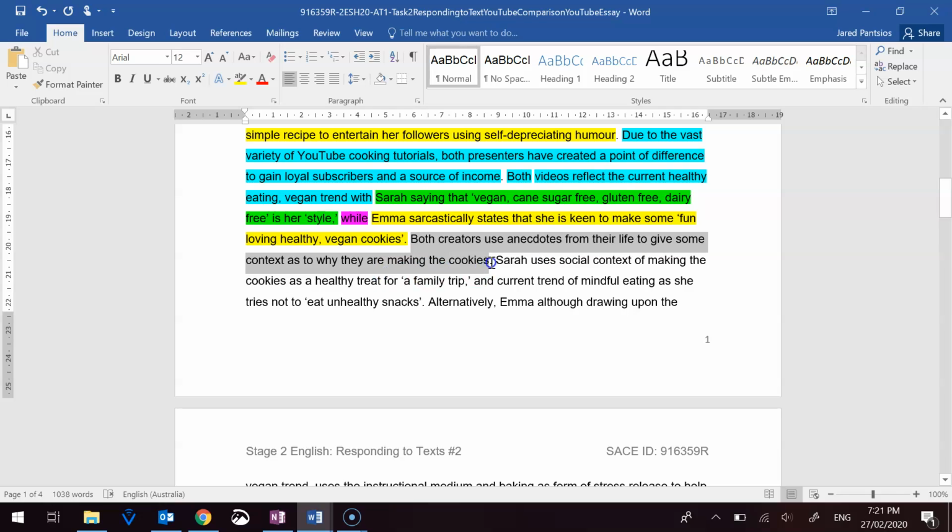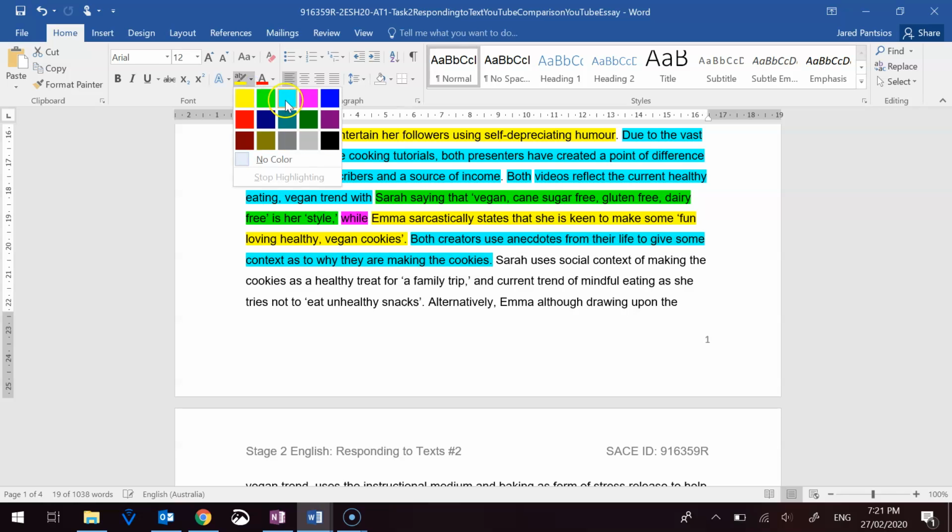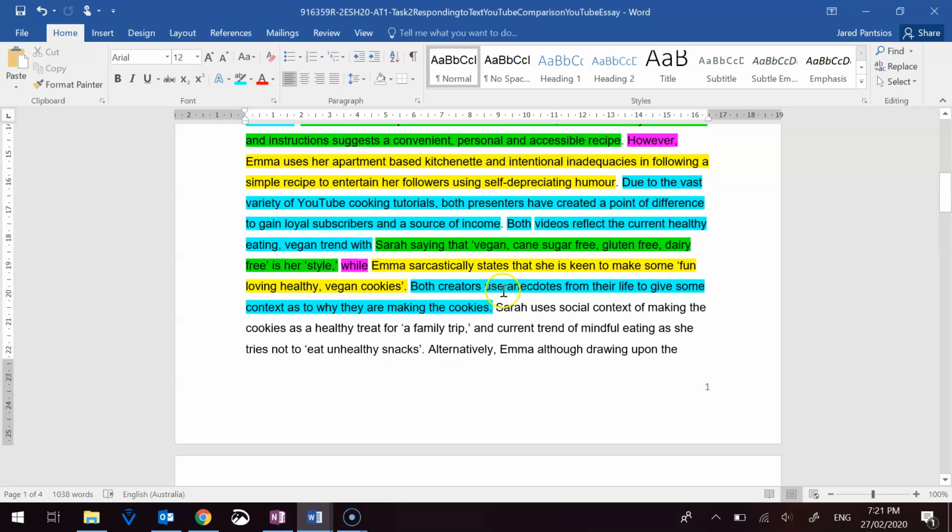Both creators use anecdotes from their life to give some context as to why they're making the cookie. So once again, the context video would be really useful in terms of understanding this. But as a moderator already should, we know that context relates to the historical, social, and cultural, which in this instance, the student is about to acknowledge how the upbringing or their own personal lives of the vloggers, as it is video vlogging or live vlogging, is going to inform why they are making this. We can say, though, that this is a statement that is noting similarity, addressing the specific technique of anecdotes.